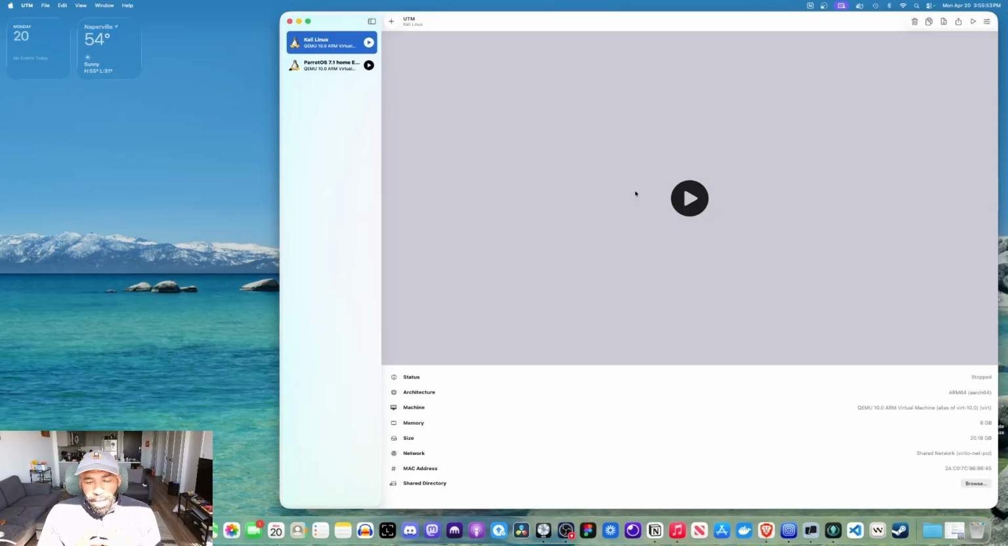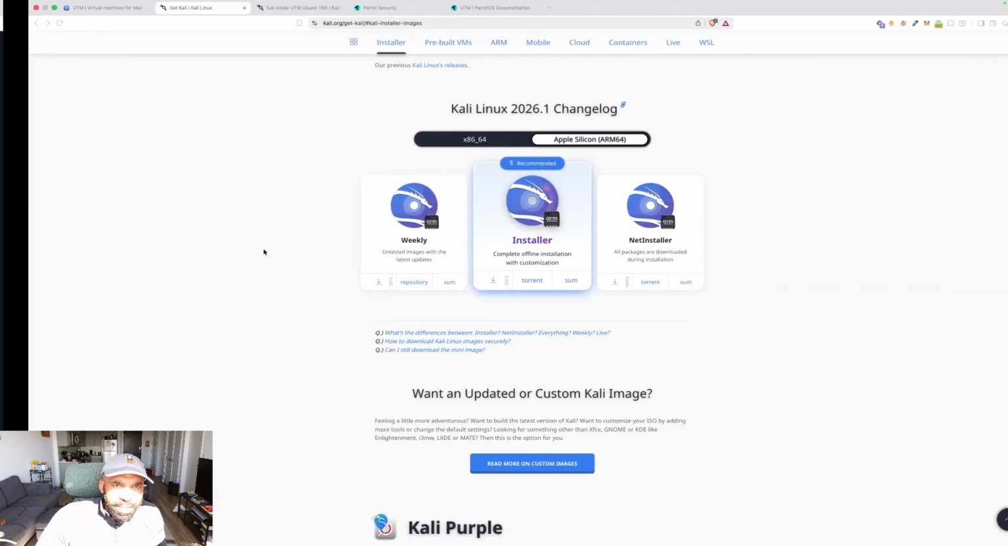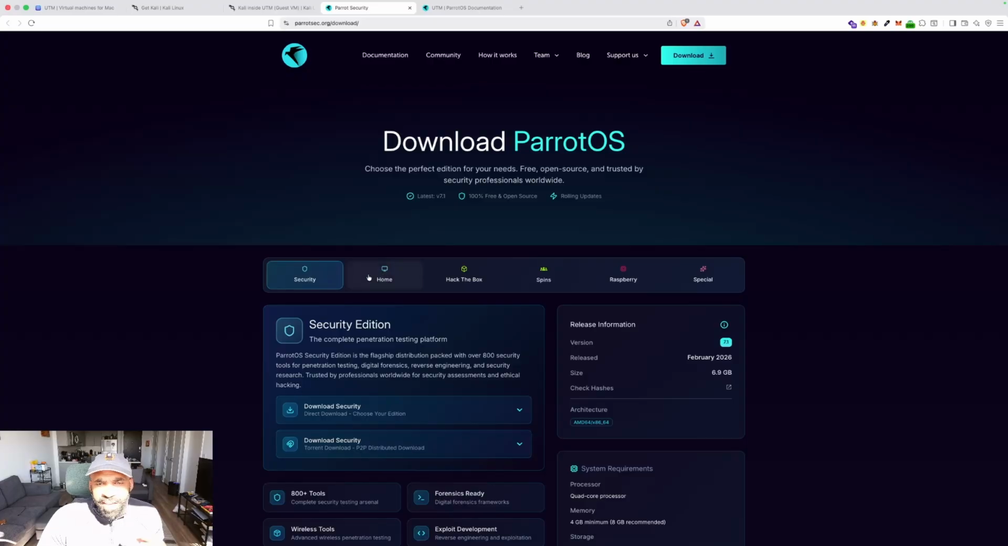Now, with ParrotOS, it's much easier and just straightforward. Now, you can go to, let me pull that up for you guys. We'll go to ParrotOS, and they have multiple ways you can download ParrotOS.